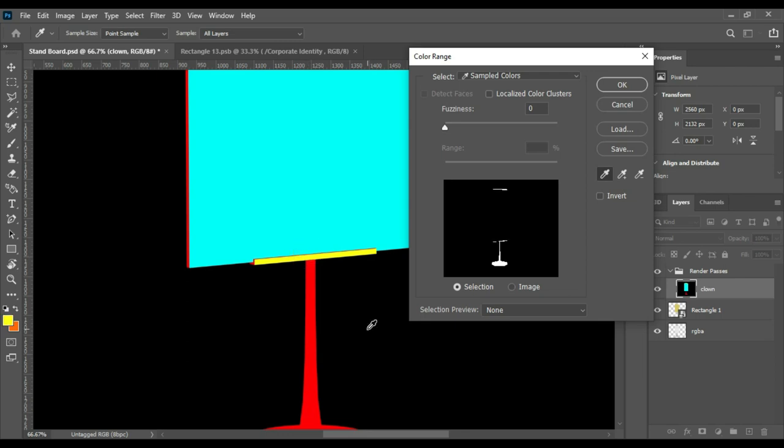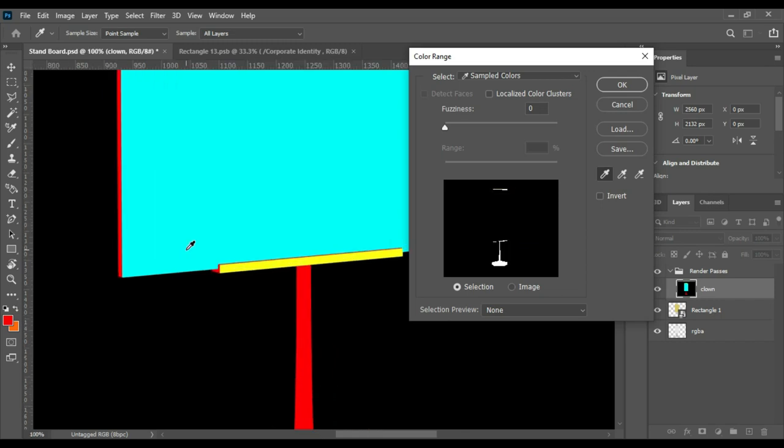Now turn on the clown layer and select the different part of the signboard and create a solid color layer. For selection purpose, you can use color range option.